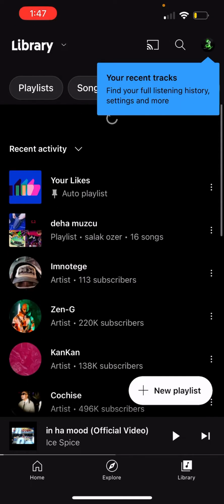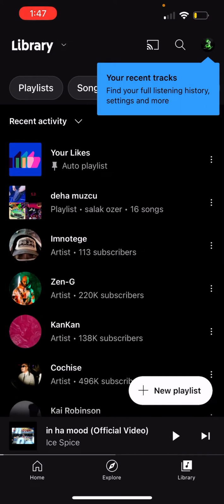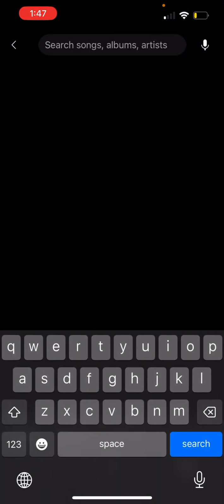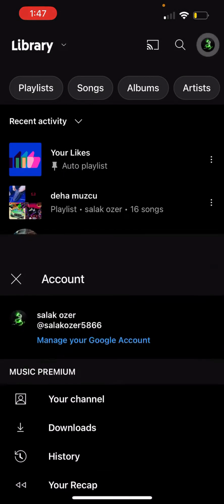And then you can look at your library, so you look at playlists. If you made one through here, you can search songs up here and look at your account through here.